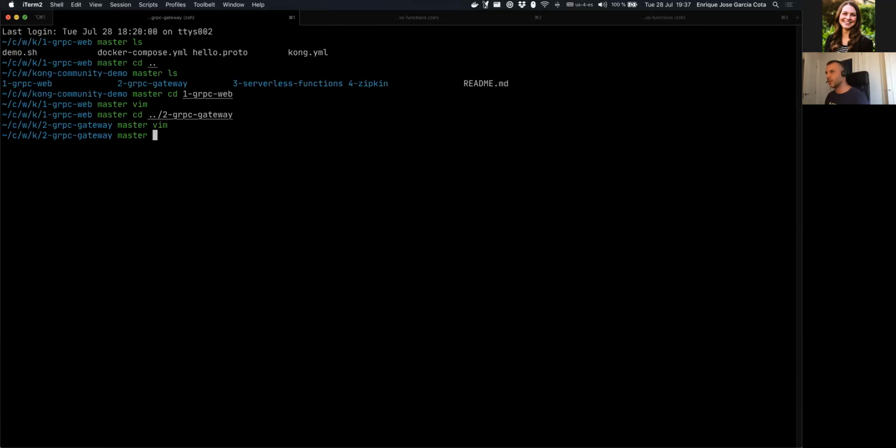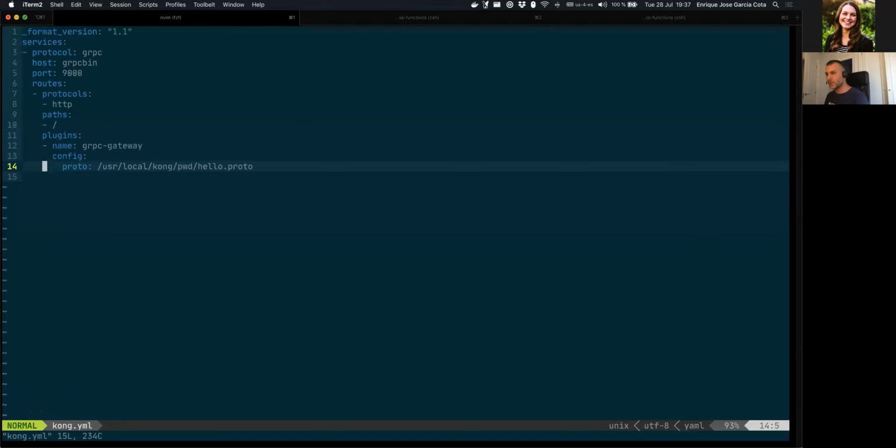So I'm going to show you with gRPC Gateway. It's the same with gRPC Web. So if we go to the YML, you can see it right here. Notice that I'm on a service first, then I'm on a route, and then I add the plugin to that specific route. And that's where I link the proto file. So yes, you can link proto files to individual routes by replicating this kind of structure when you set up the plugin.